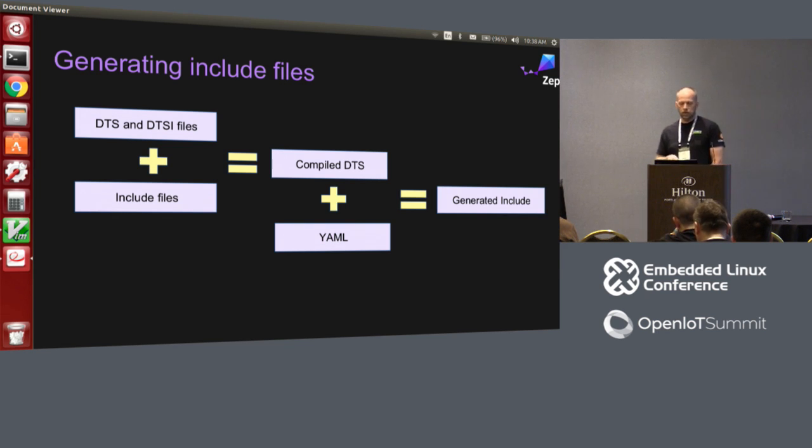So when we run it through the compiler, we get our compiled DTS file. We still need to know how to extract information from that. You may have a lot of information in the DTS file that you don't really care about. You may be using a DTS file that is actually the same DTS file that's in Linux. There's a lot of things that are described that we don't care about, so how do we extract that information? And the answer is we have another file in a YAML format that tells us, okay, here are the pieces of the file that we care about.